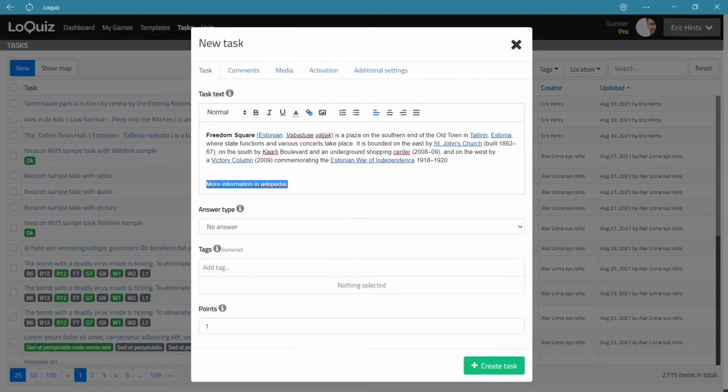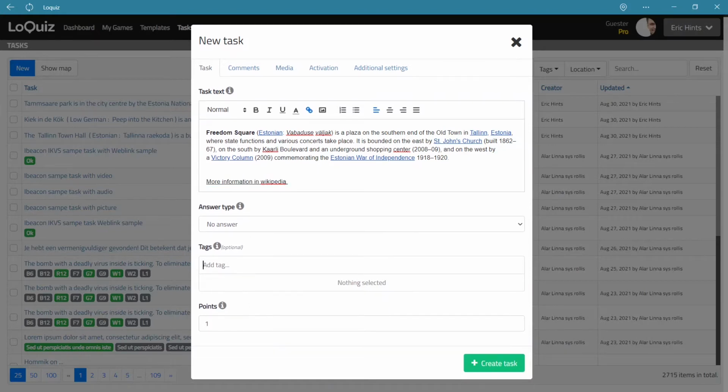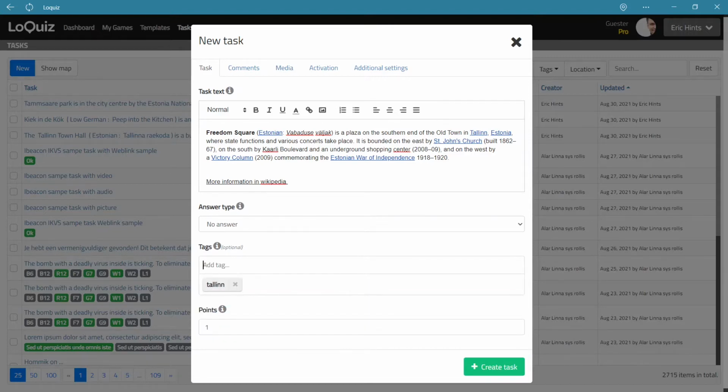Now those links and also the links that are inside the text I copied here will be opened within the Loquiz application, but in a separate window so that it's a web window. Now, the important thing is that we need to add tags because the tags are the ones that are used for filtering. So I will be using Tallinn, and I will be using statues because statues is something I have used already. So when I'm tagging them, then you can use Tallinn and statues.